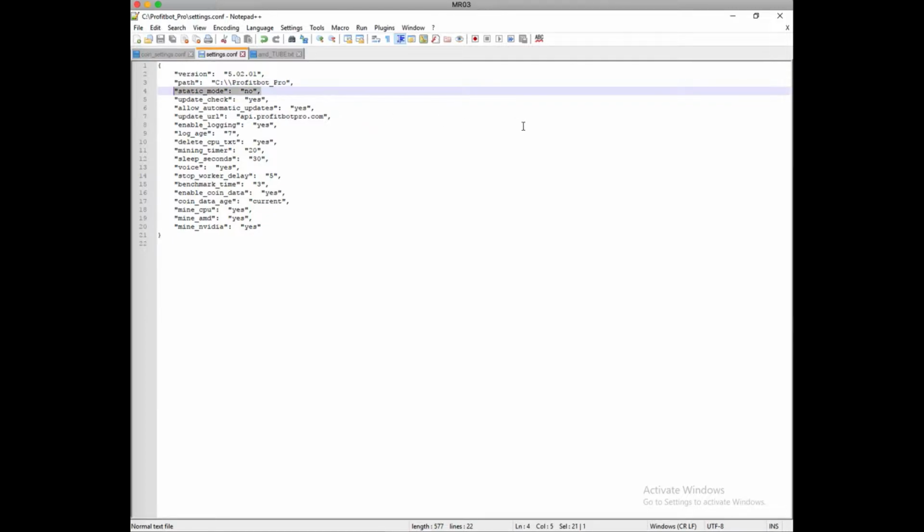Right here we set up static mode. If static mode is no, that means it's going to be in Profit Manager mode. It'll talk to my API. Whatever coins match, it'll pick the highest on the list and start mining. If you want to just mine 1 coin, you can change this to yes, and it'll stay on that 1 coin until you shut it down.